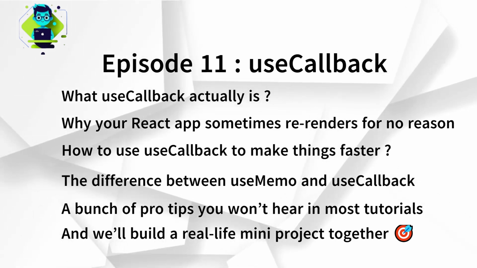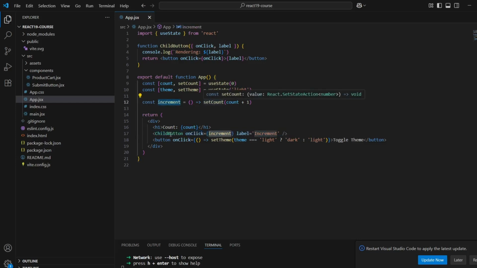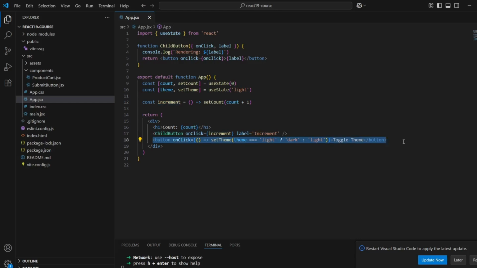So let's jump in. Here in my app component, as you can see, I have a count state, and also I have a child button component where I'm passing an increment function which is responsible to increase the count value. This increment is going to the child button component as a prop, and in the child button component we have a button, and on click of it we are calling this increment function. Also in this app component we have one button to change the theme from dark to light, right?